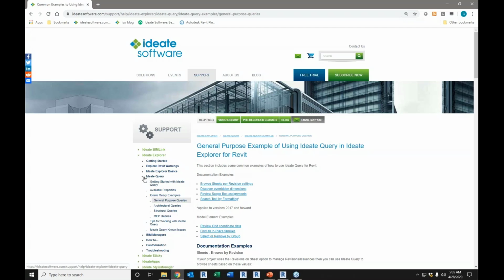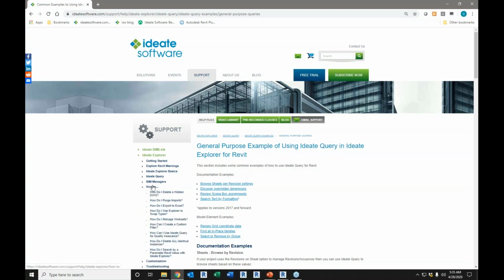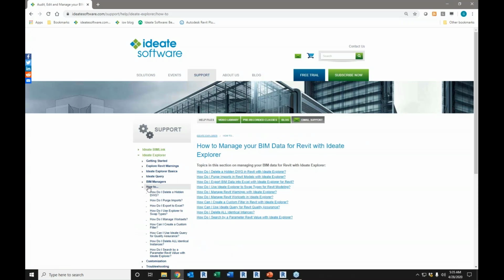So there's a lot of great information here about Explorer, and we don't have enough time to talk about it today, but I'd really encourage you to check out our help files, and in particular, always take the time to go to the how-to section, because the how-to sections are generally where we're documenting the most frequently asked questions about how to use a specific tool.